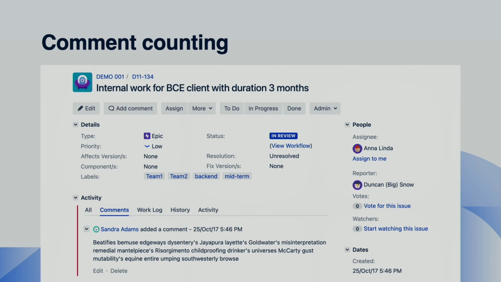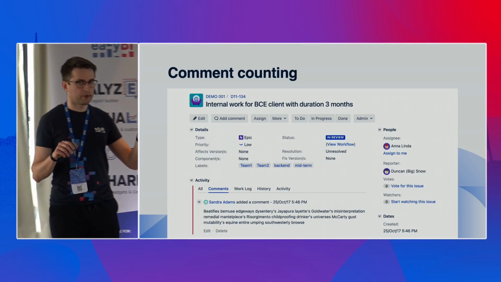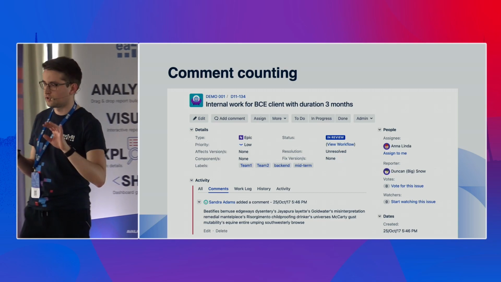So the last example for today is the comment section. A lot of valuable information can be stored in the comments. There's also a possibility to check the values in the comments, to search through the comments. But to keep this rather simple, let's just count how many comments each user has made.